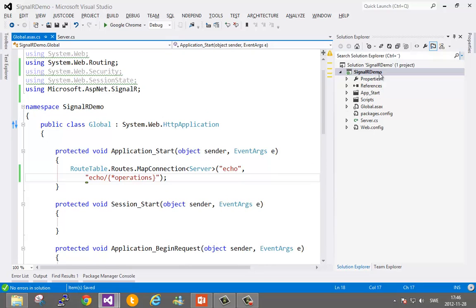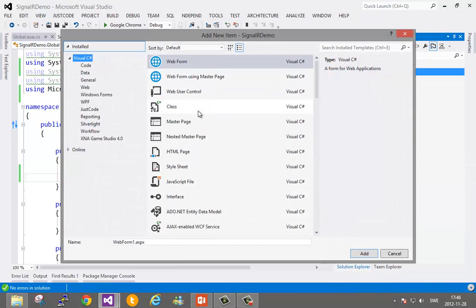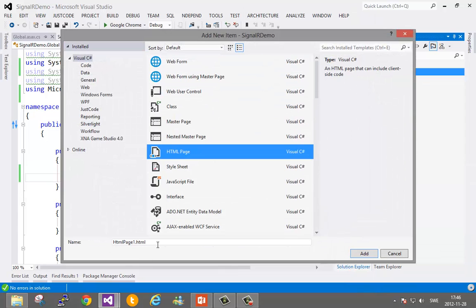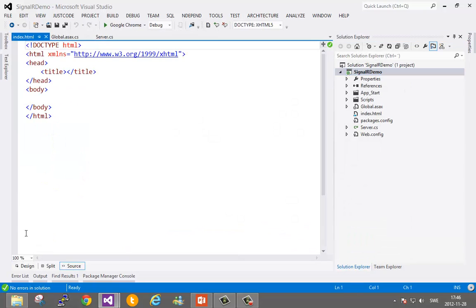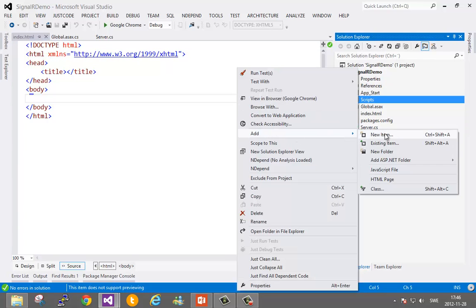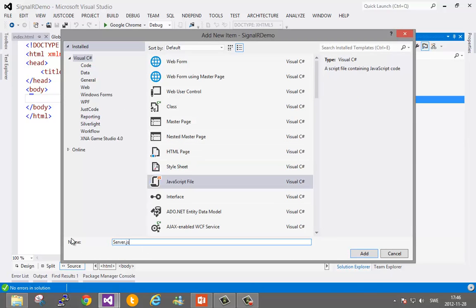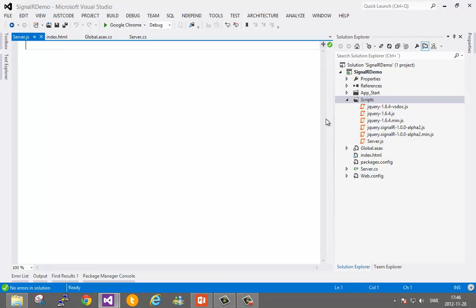All right. So next up, I need to add a client here so I can actually test this server out. So I need to add a new HTML file. I'm going to call this index. And what I'm going to do next is add a JavaScript that sends and receives data from the server. So I'm going to add a script file here that is called server.js. It doesn't have to be called server.js. I just like the name of that, so it's consistent with everything else here.